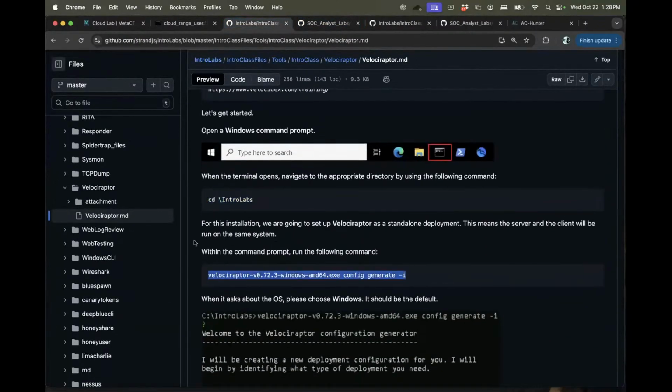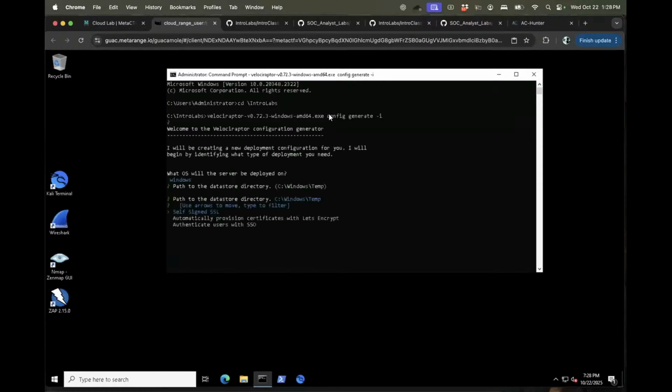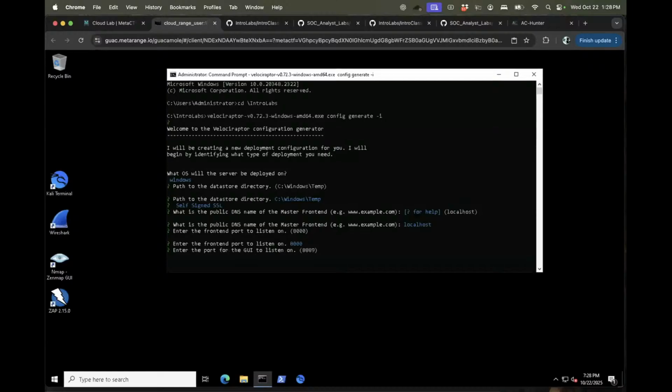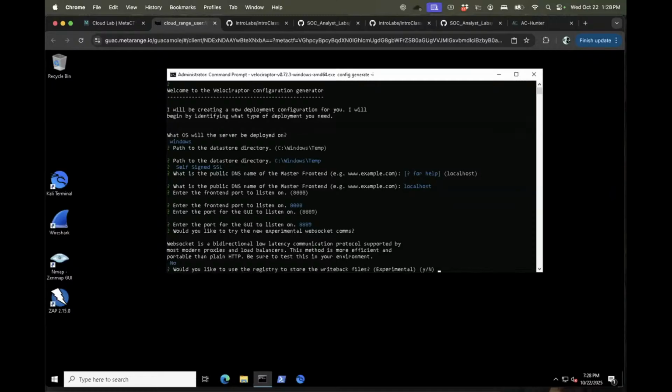All right, so we're going to generate the config. Now, this is one of the things I love about Velociraptor, once again, is it's just so lightweight in what you're doing with it. Come on, go Velociraptor. There we are. The OS will be a Windows operating system. We're going to store the logs into the Windows temp directory as well. And we're going to do a self-signed SSL certificate, which is why we get the errors. It's just going to be listening on localhost and port 8000. And the GUI is going to be on 8889 as well. And we're not going to do anything with WebSockets. Most of these are the defaults as well.